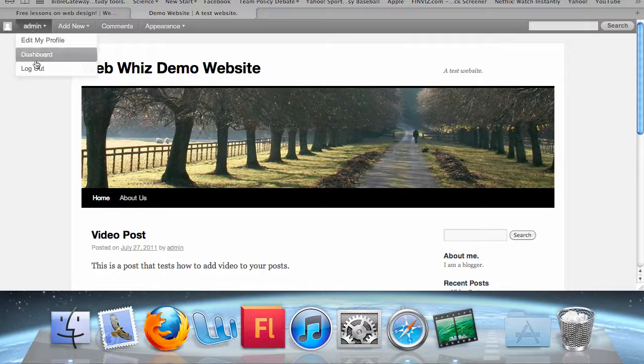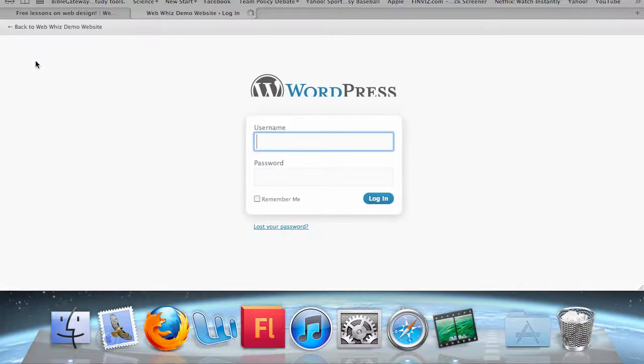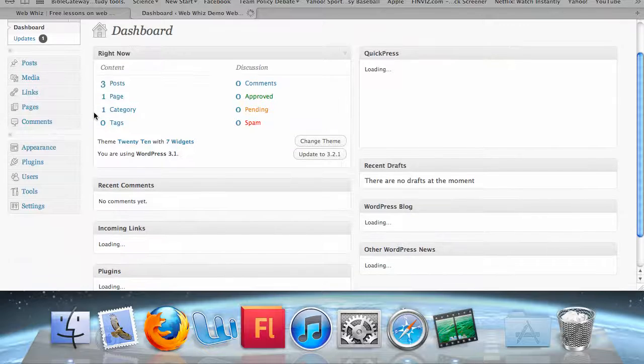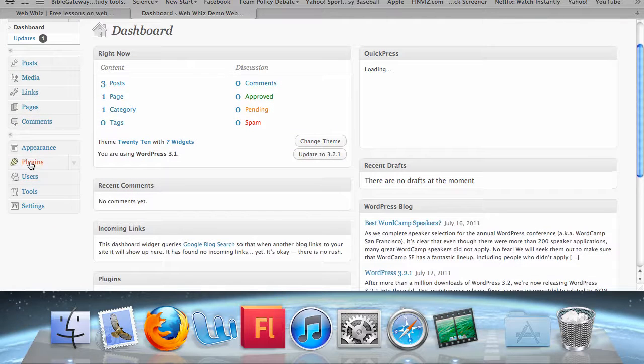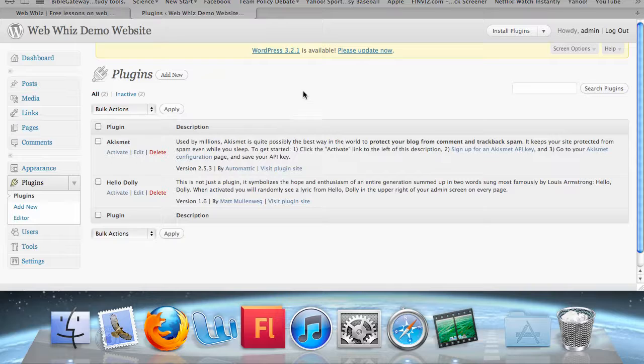Log into your website and go to the dashboard. Then on the left sidebar, click Plugins. There are two deactivated plugins, that means that you're not using them, which have been downloaded onto your WordPress.org website already. We're not going to use them or activate them, however you can see that they are there. That's the Akismet and the Hello Dolly plugins.